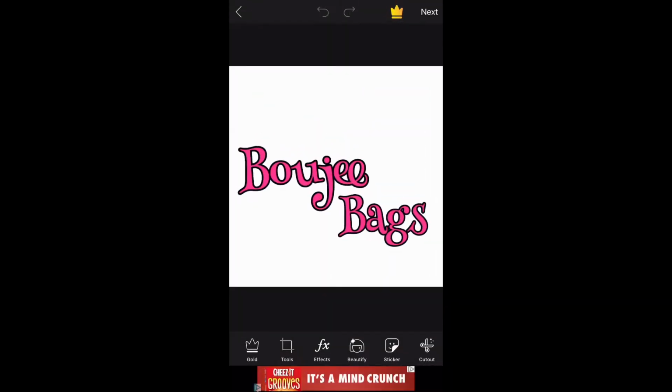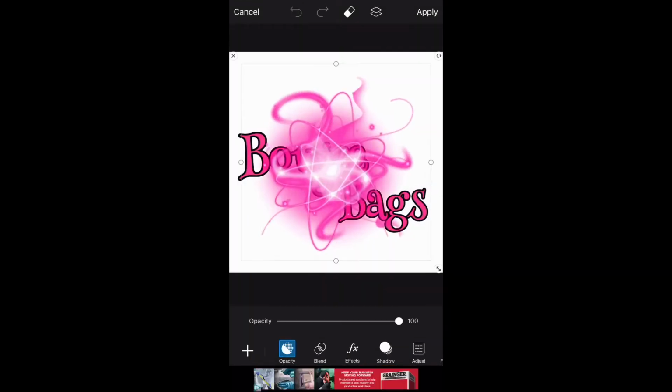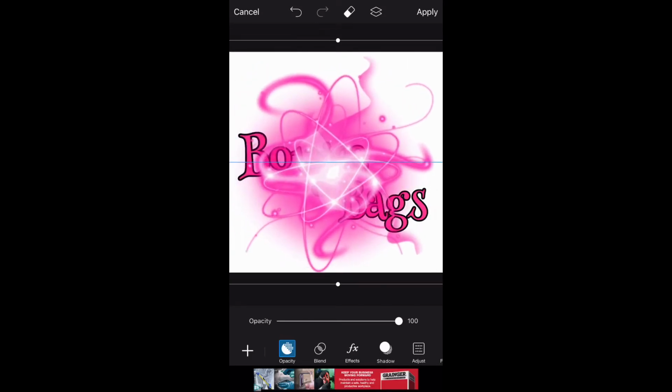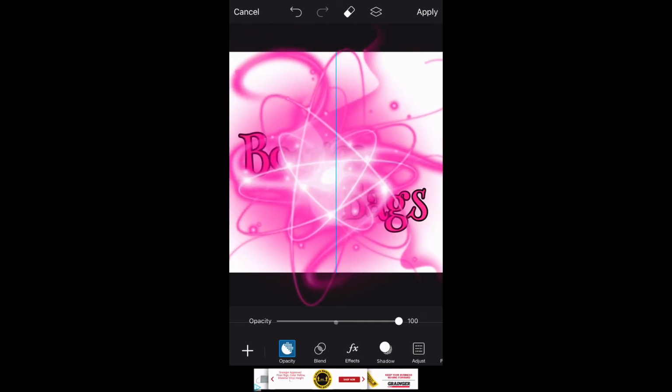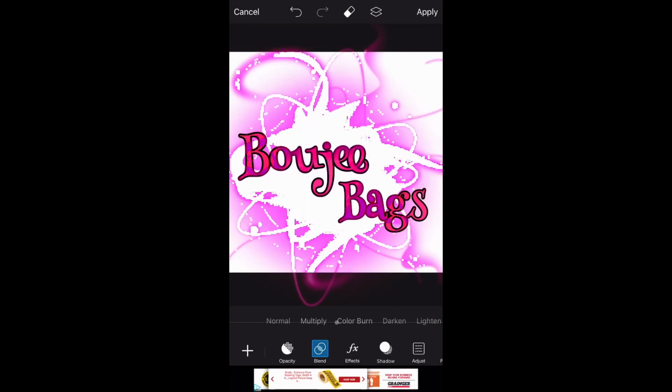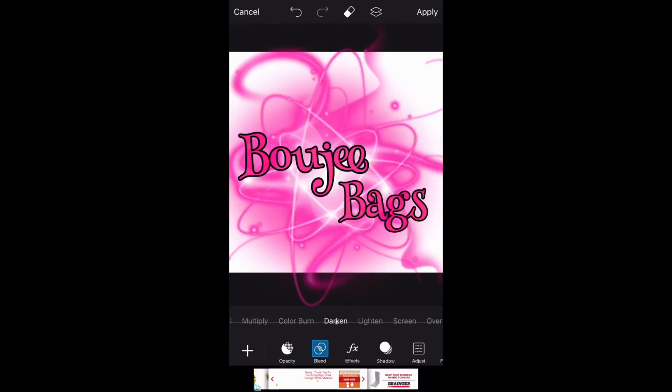Okay, next we're going to go into the PicsArt app. Once you open the PicsArt app, we're just going to pick that picture that we just did, and we're just going to load that up. Then I'm going to click on the plus sign and add a sticker. Once you find the sticker you want, you're just going to go ahead and make it bigger just to ensure that it's over the whole thing. And then you're going to hit blend. Once you blend, you want it to be in the background.